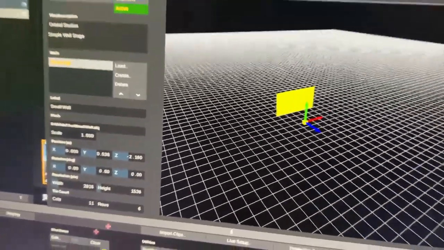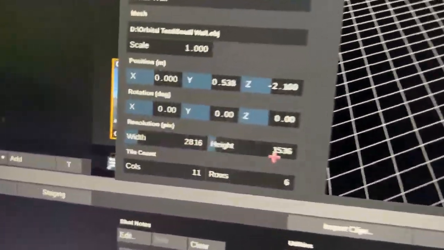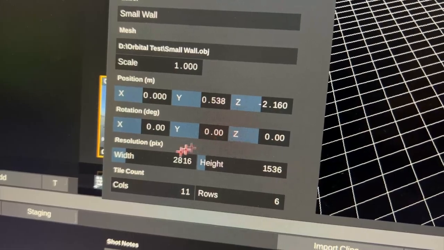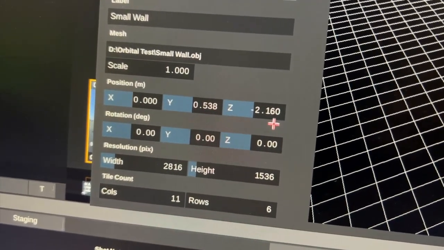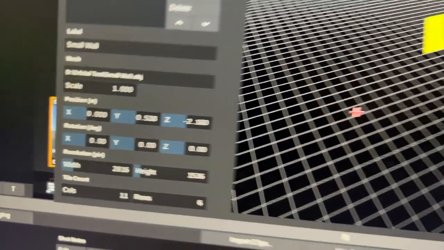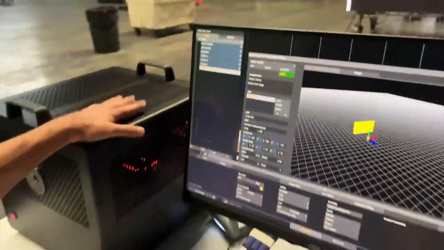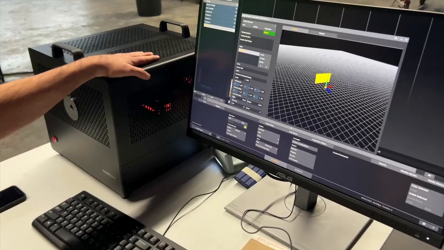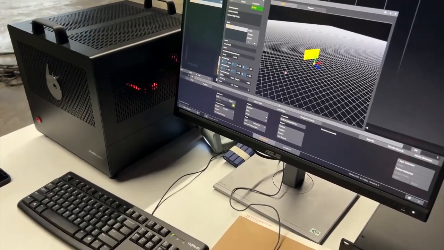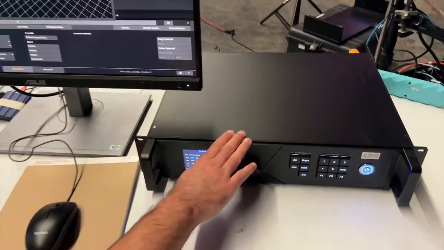Now, this wall has a resolution of 2.8K times 1.5K down here. And I will have to map that to my dual head output. So what we're doing right now is our NVIDIA GPU inside the Silverdraft system is outputting a UHD sized signal to the LED processor here.